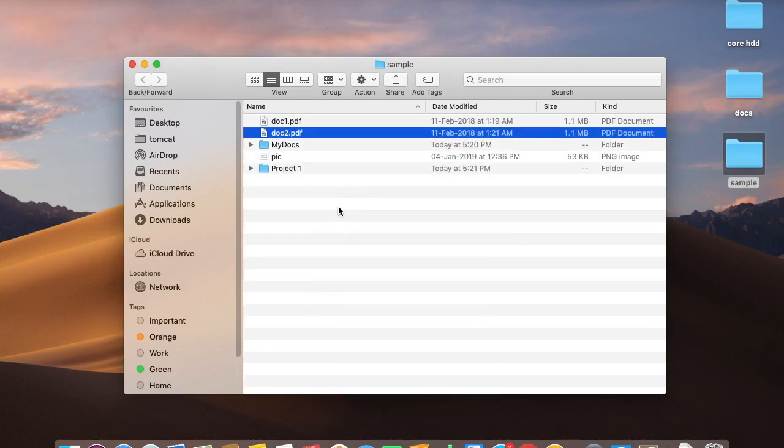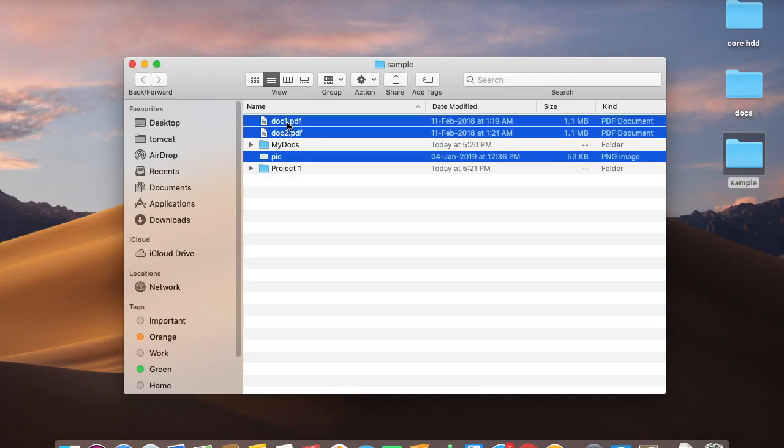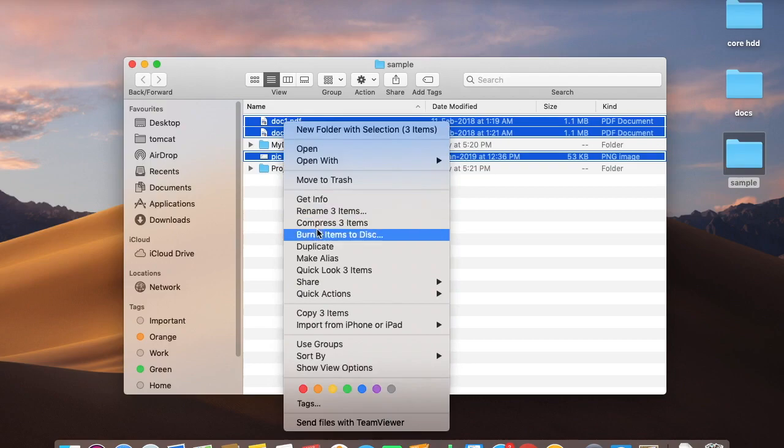If you want to zip multiple files, so let's say I have this doc1, doc2 and this pic, and I want to compress all these files into a zip file, then I can press the command key on my keyboard and select all these files. Then I can right click on my mouse, or if you are on the touchpad then you can press control and click on the touchpad once, and you will see this option which says compress 3 items, or whatever number of items you have selected.